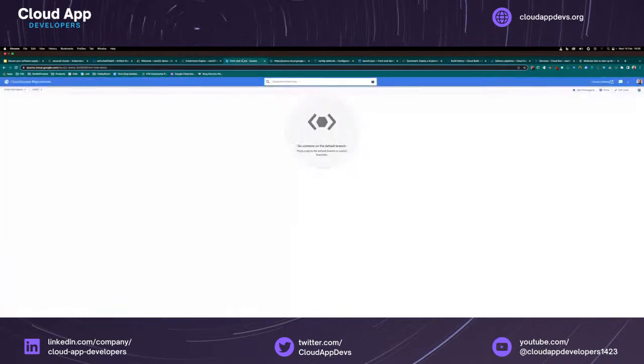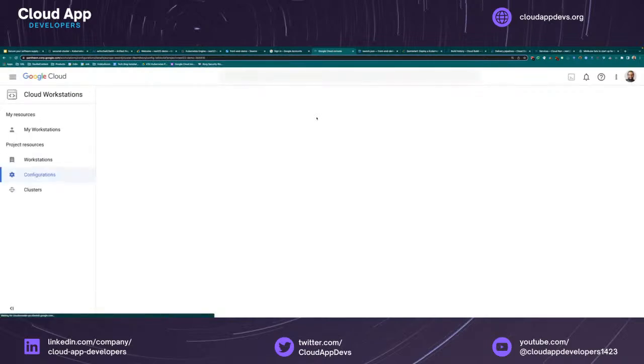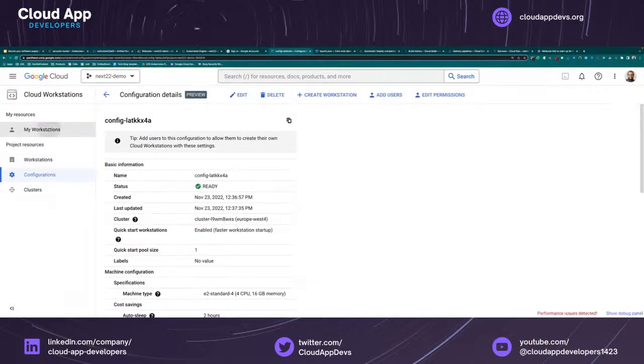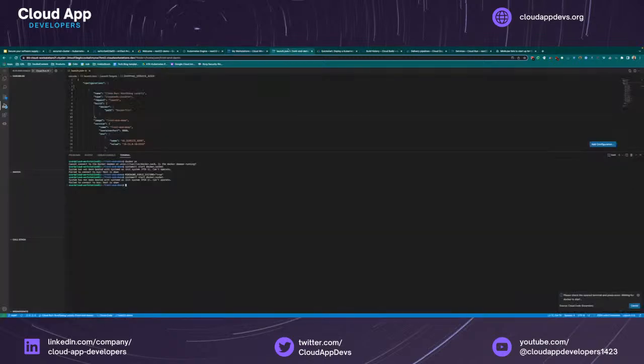Now, let me show you how the workstation stuff looks like. So I will go here into my workstations. Yeah. So I've already created a couple of workstations. One of them is actually IntelliJ based, so it uses the IntelliJ IDE. The other ones are just regular, so the base IDE, which is the open source one. So I have already launched one here, which I'm going to show you.